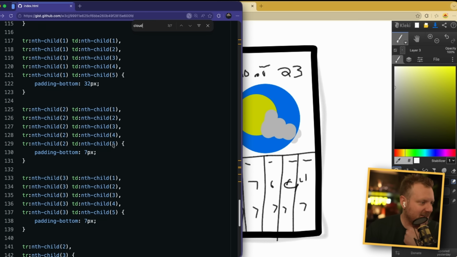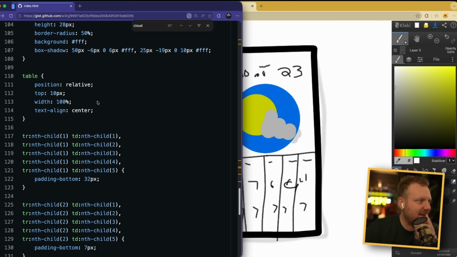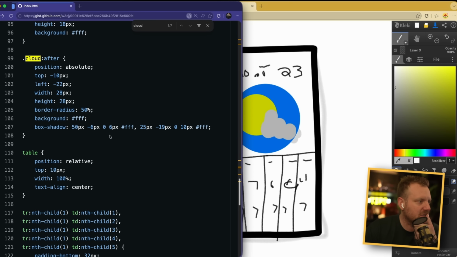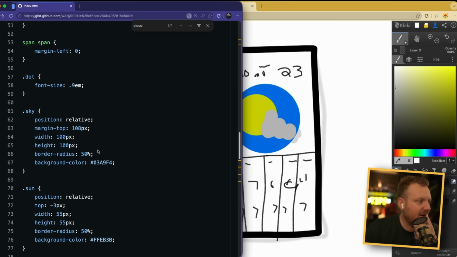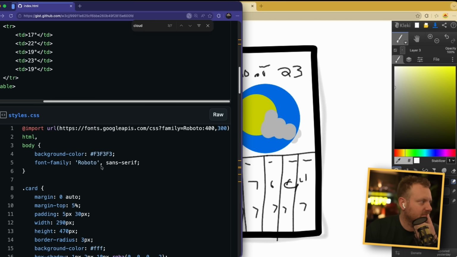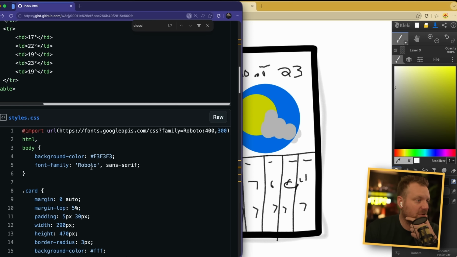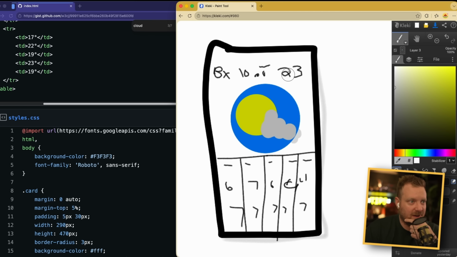Let's focus on paddings, tables, box shadow, cloud. We got the cloud, sky. Oh, I see. The sky goes behind it. Okay, we nailed that. I think we nailed this, man. Roboto font. That looks like Roboto, doesn't it?